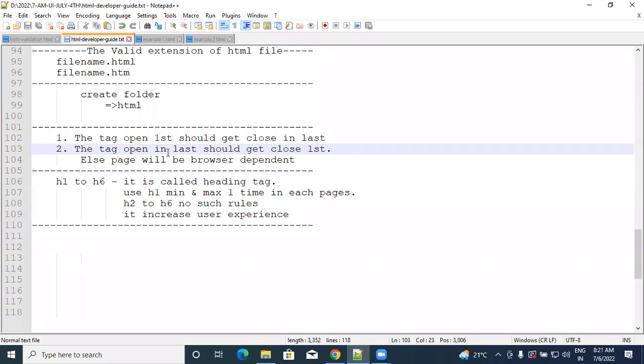Overflow means what? A small container, more content. 1 liter bucket, 20 liter water. That's called overflow. The remaining will go outside. Underflow means again a 20 liter bucket and 1 liter of water. Where will it be? At the bottom itself. That's called underflow. It should not be like that. It should match. Your container should match with the content. Then only your page will be super always.